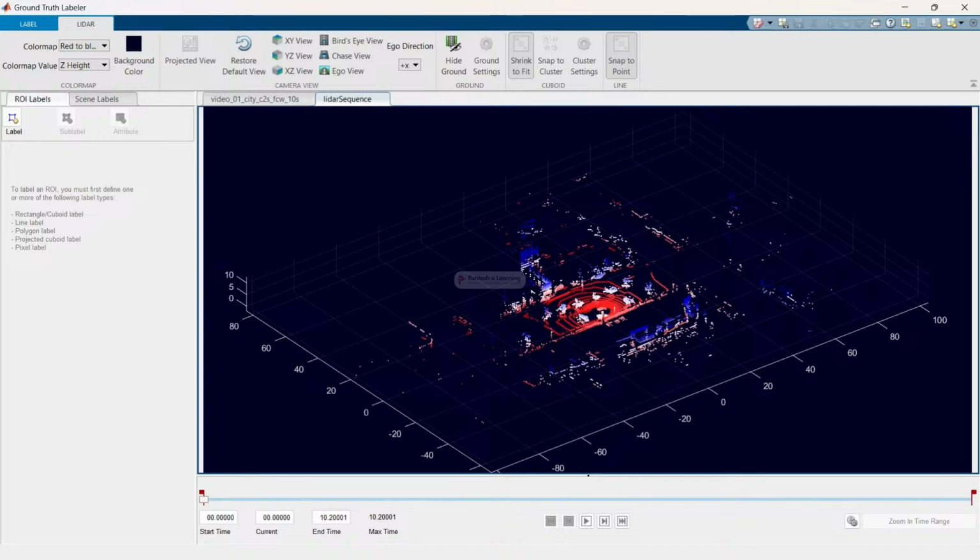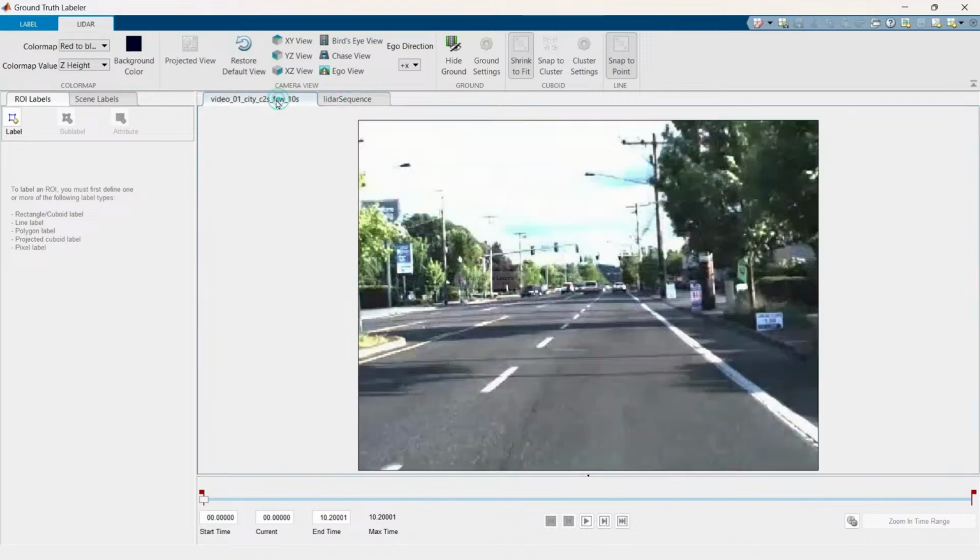So now I am going to view them in a single display. How do we do that? When you first load the signal, the app displays only one signal at a time, like this.